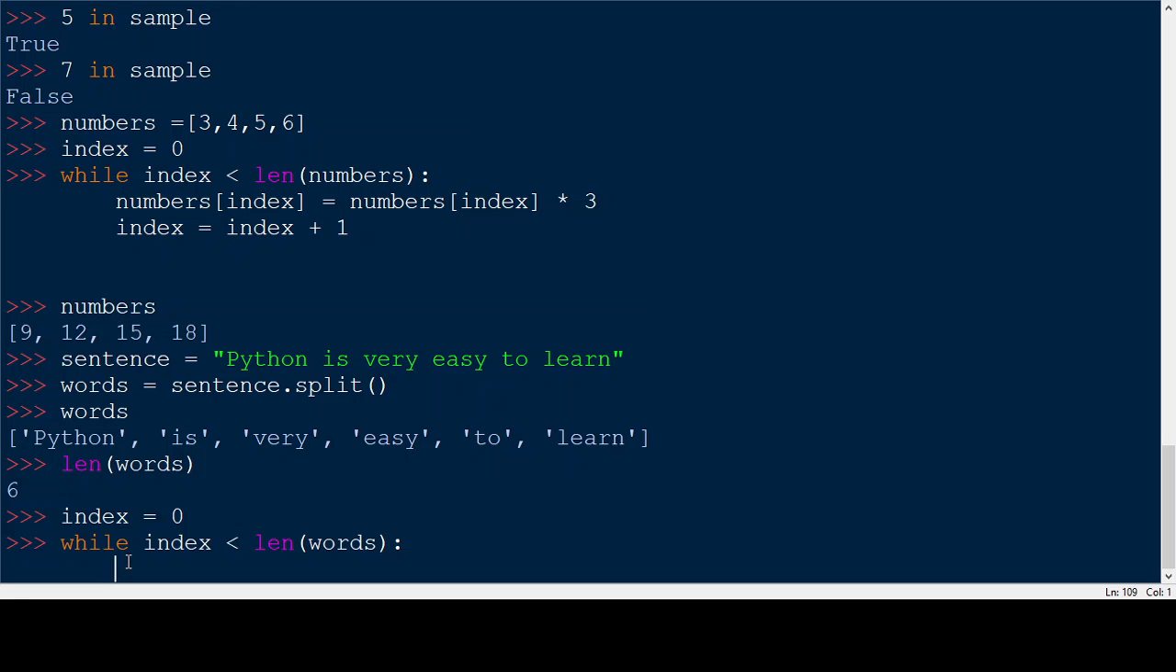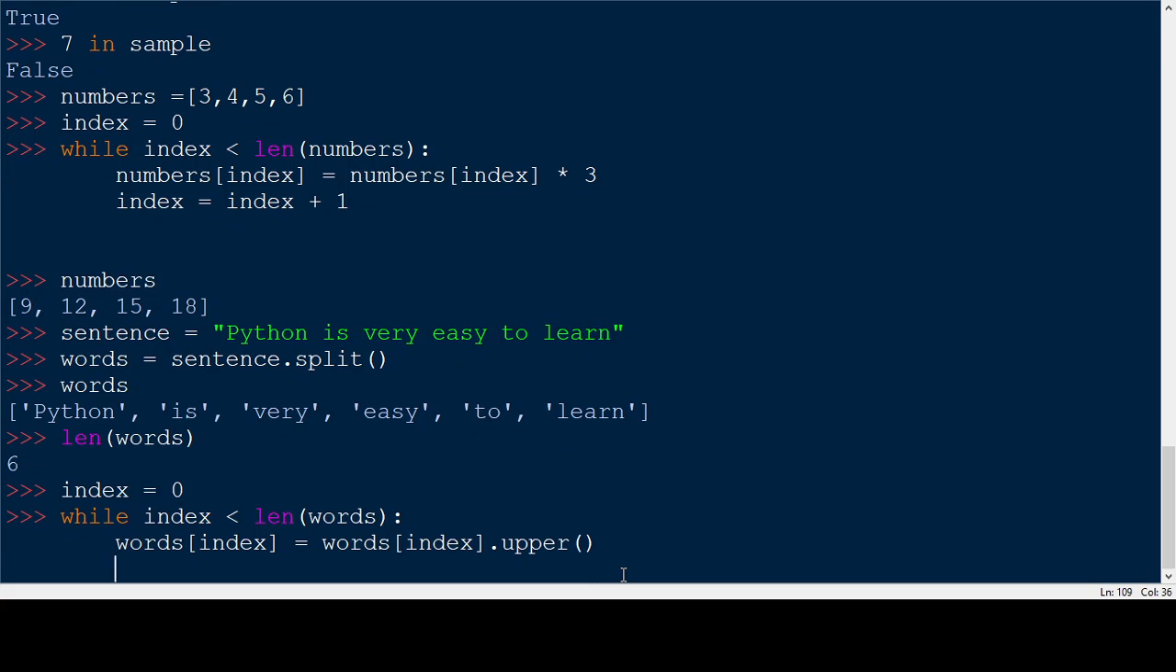Now what we have to do? Now we want to make it into uppercase. So if we want to make it into uppercase, it is possible. So words of index. We need to change the value. Words of index equal to words of index dot upper. There is an upper method. We have already seen this upper method. Upper method means we take each element from this string and it will convert it into uppercase. Okay. Then index equal to index plus 1.